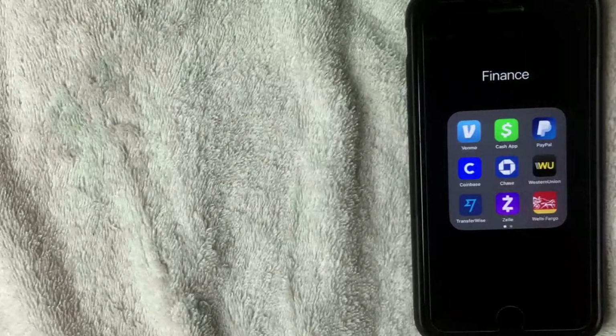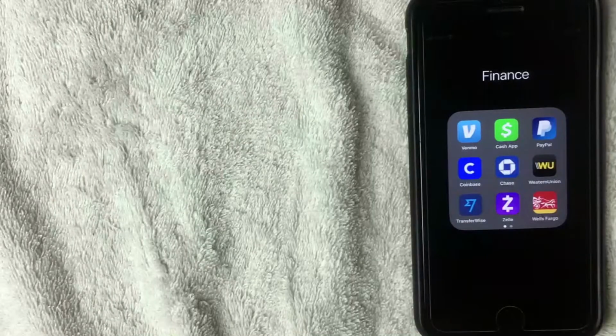Today we are talking about Chase QuickDeposit and how long until your funds are going to be available if you deposit a check into your Chase app with the Chase QuickDeposit. So let's go ahead and talk about this.